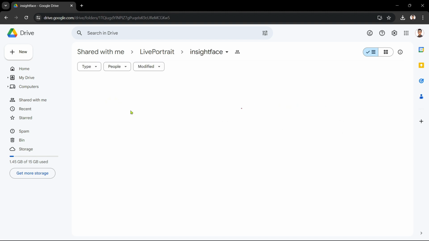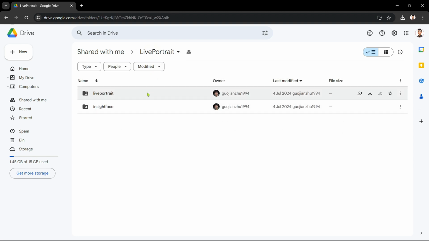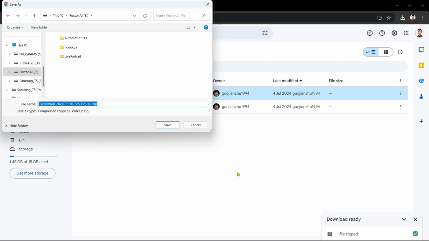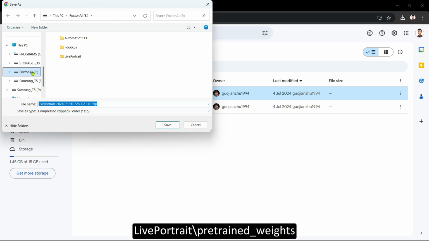Anyway, go back to the original 2 folders location and click the download icon to the right of the LivePortrait folder. The folder is quite large, so you won't see the Save As window pop up for a bit, as the folder has been prepared and zipped for download, which you can see happening in the bottom right of the screen. When the Save As window does pop up, navigate to and open your LivePortrait folder, then the pre-trained weights folder, and then click Save.